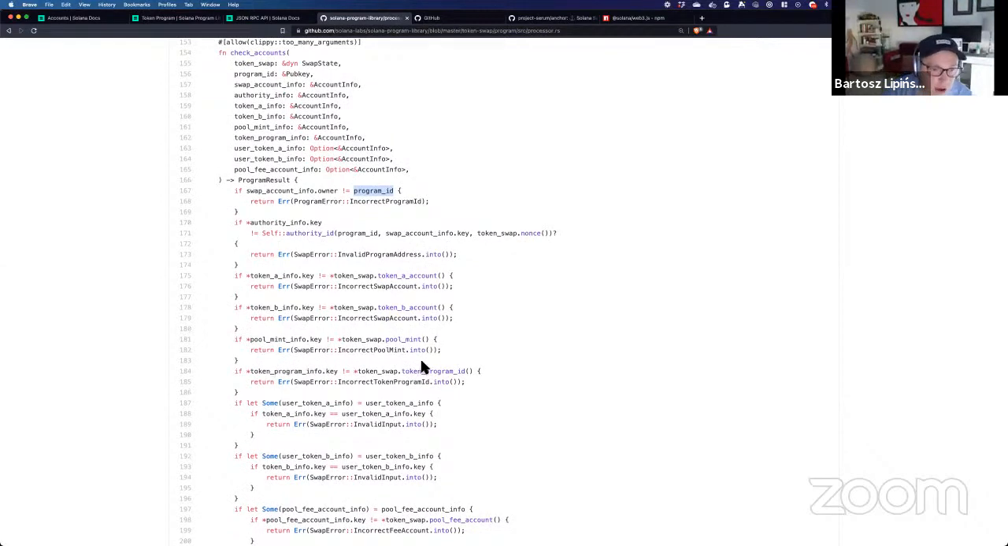Same with token accounts. One vector of attack that someone could potentially do is take the token program, deploy their own token program, and modify how the transfers, for example, work, so that the transfers go to someone else, and then try to trick you to use those accounts. So you actually want to check, hey, are those accounts owned by the token program, like this.